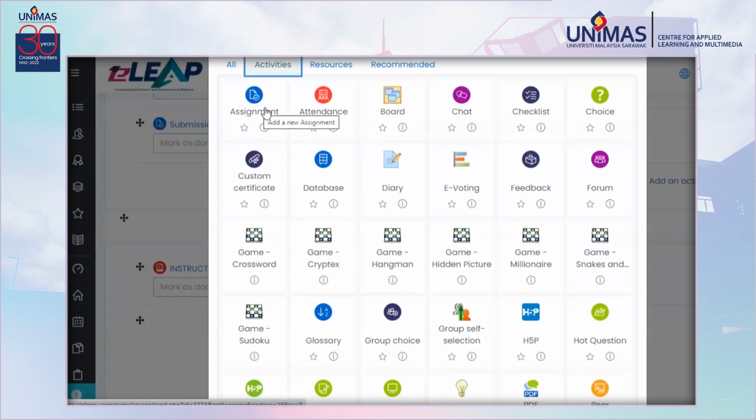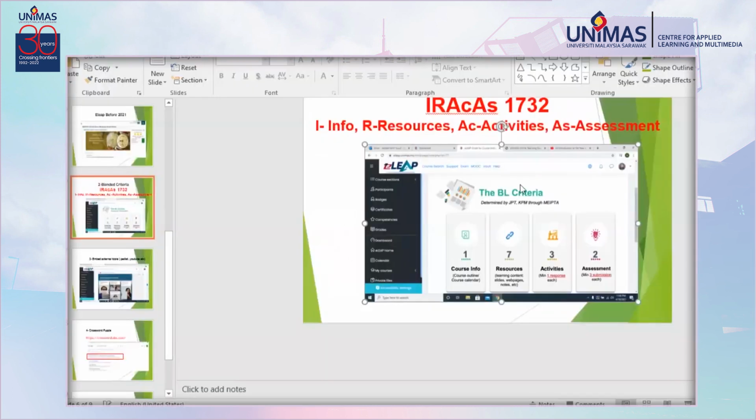Okay, so if you complete all the criteria for blended, 1732: 1 for info, 7 for your resources, 3 for your activities, minimum 1 response, and 2 for your assessment, minimum 3 responses or submissions for each assessment, okay.